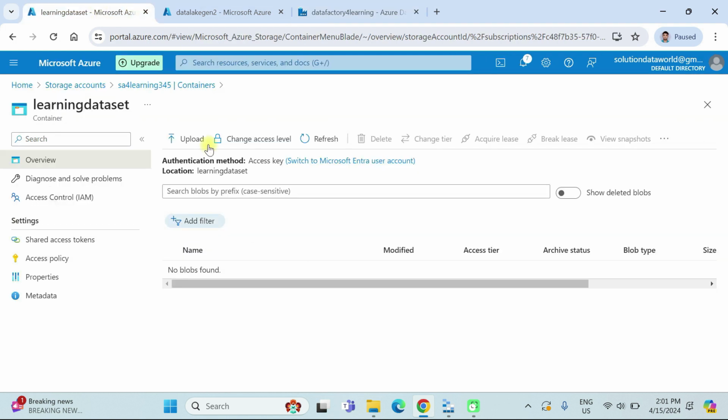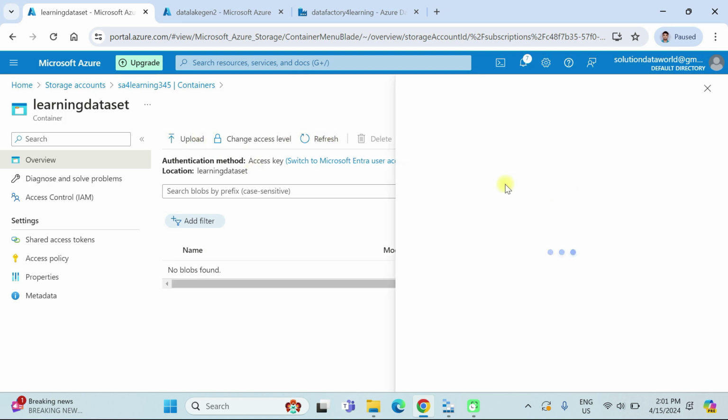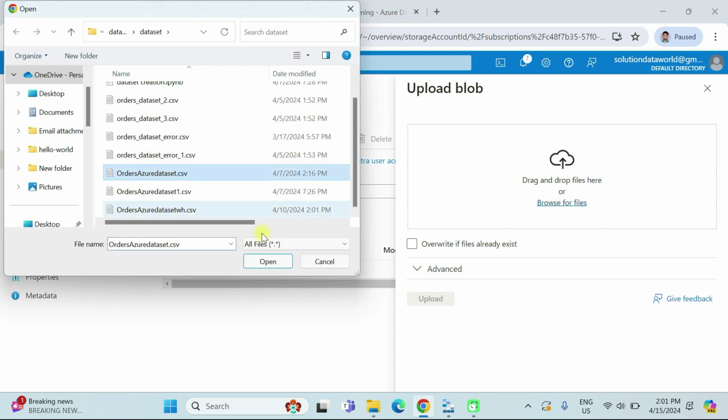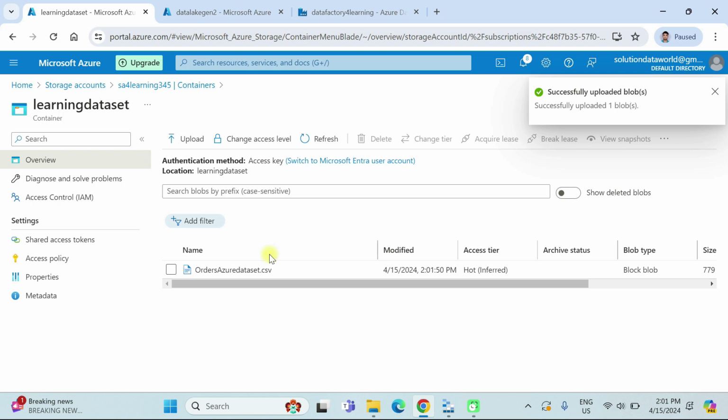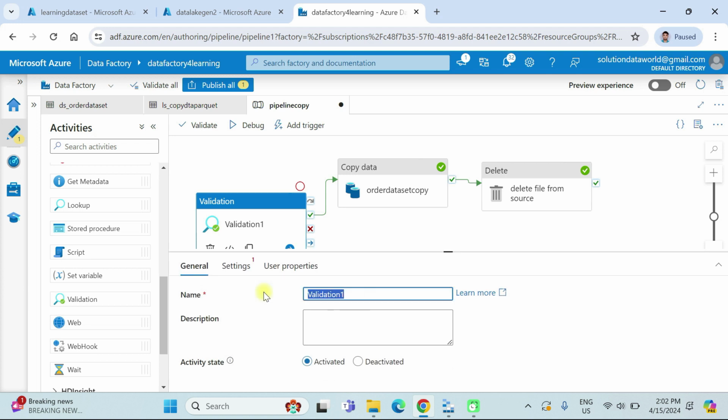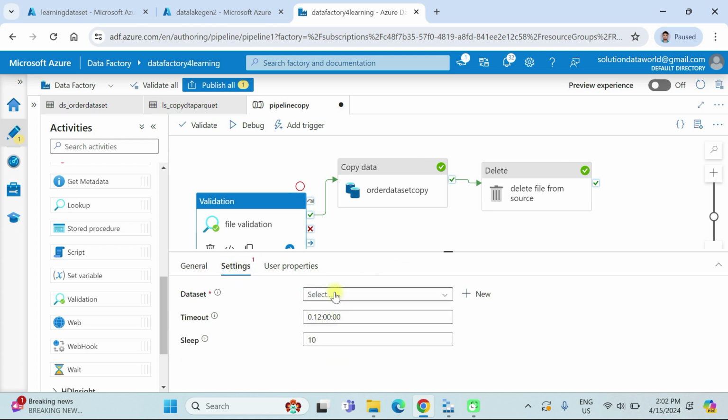So first load one file again. Here I want to load the same file. Go here, upload button, browse for the file, and load the order dataset again, upload. Now go to Data Factory again, and click on this file, name it file validation, and this is activated. Go to settings, select this order dataset.